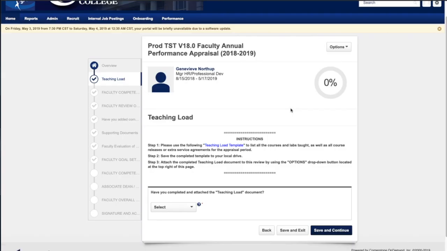Hit Save. At the bottom, you'll need to click Yes to confirm that you have in fact attached a teaching load document. Once that file is attached, hit Save and Continue.